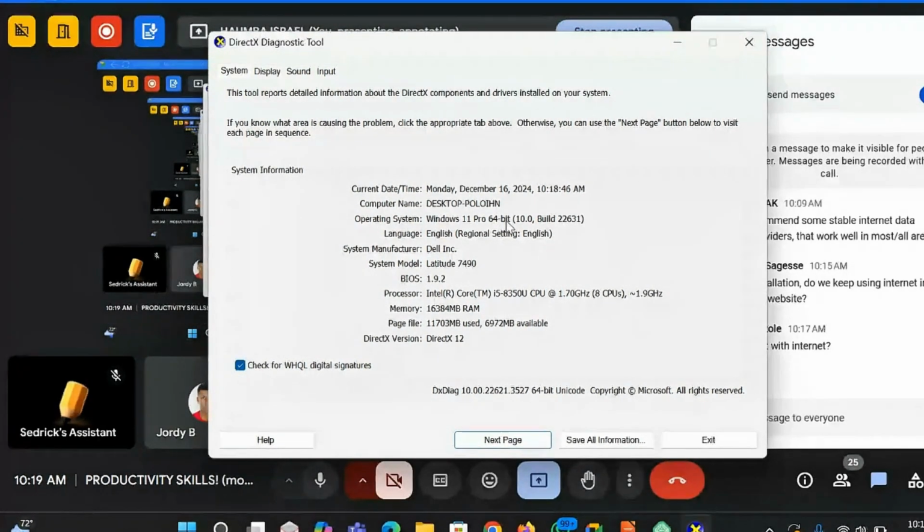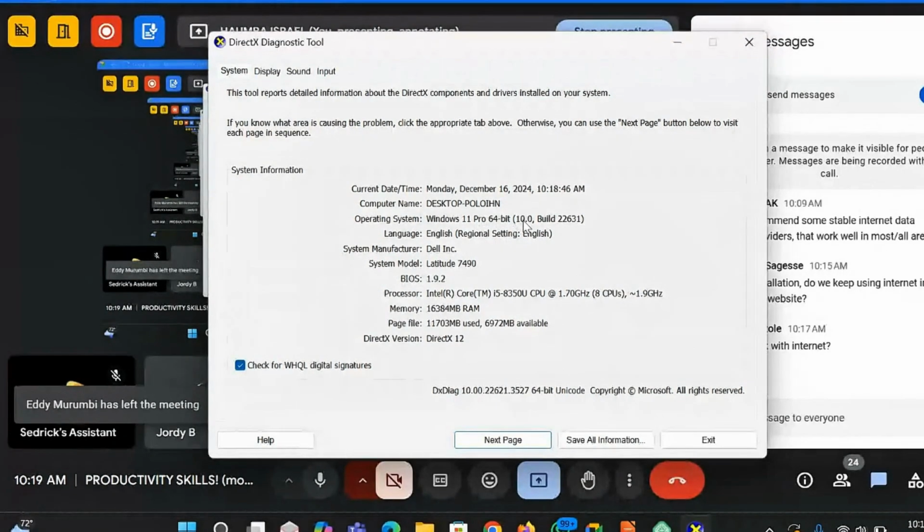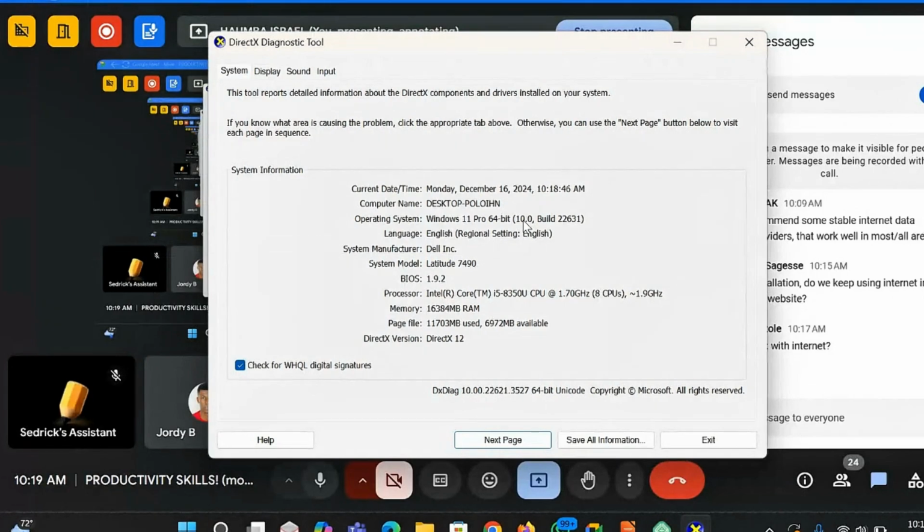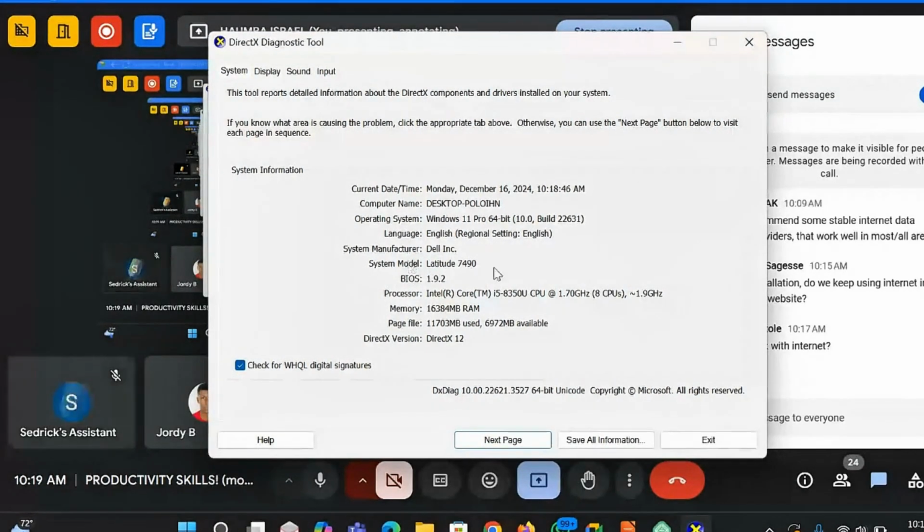It should be 64-bit. Okay, operating system. Mine is Windows 11 Pro 64-bit. If it is Windows 10, it should be 64-bit. The minimum requirement for Local to run is a 64-bit operating system. Okay, so these are just the minimum requirements that you need for Local to run on your computer.